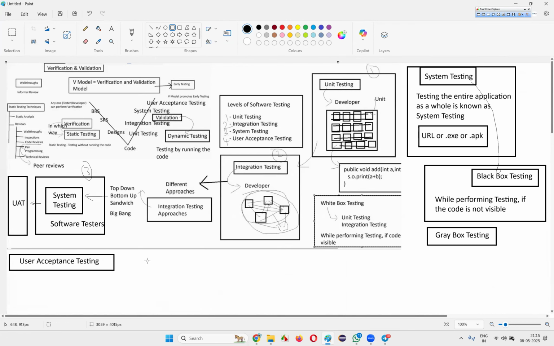So who will perform user acceptance testing? Tell me. Testers or developers? Who will perform user acceptance testing? Testers or developers? Or both?